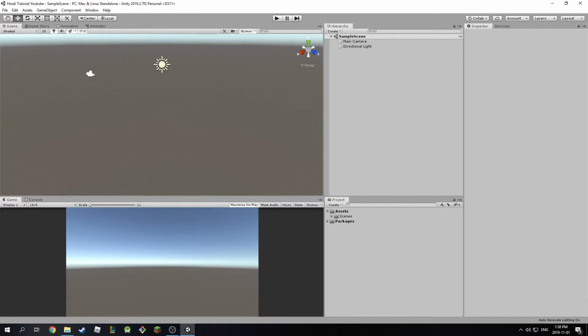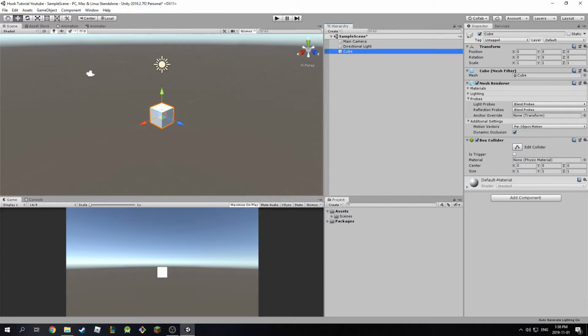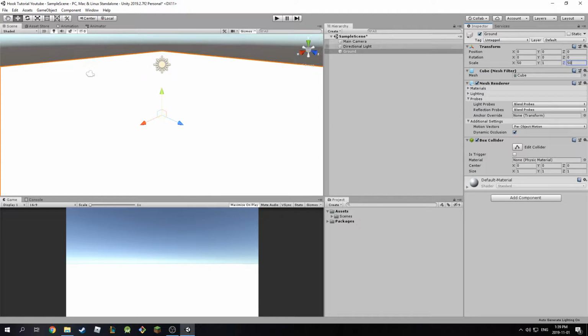I'm going to make the ground here. So I'm going to create 3D object, cube. I'm going to call this ground. And then I'm going to make this 50 by 50 in both X and Z directions. So 50 by 50. So this looks good.